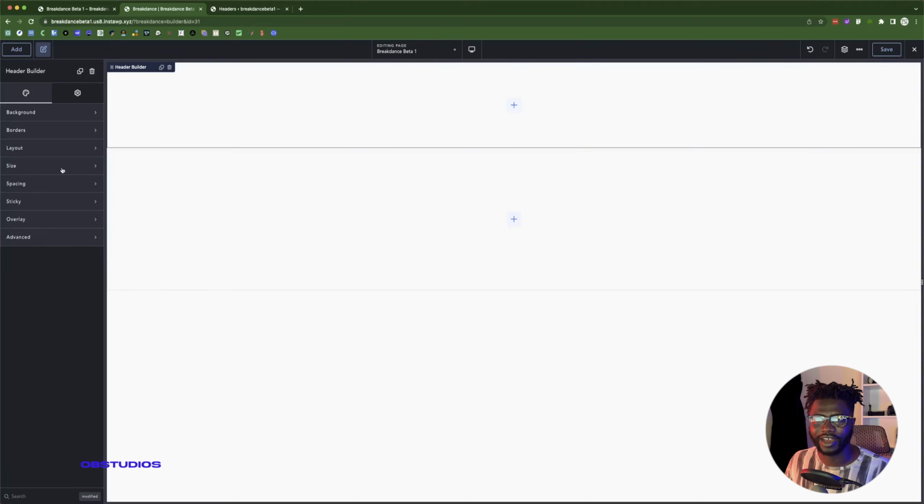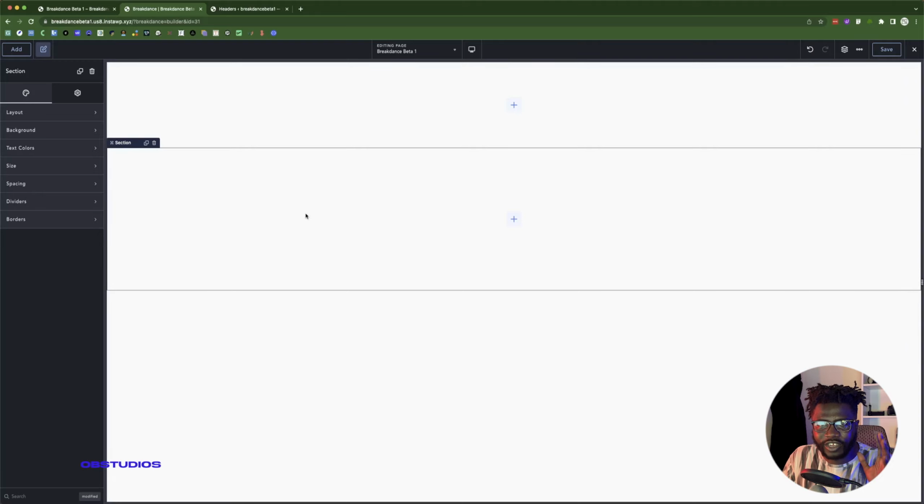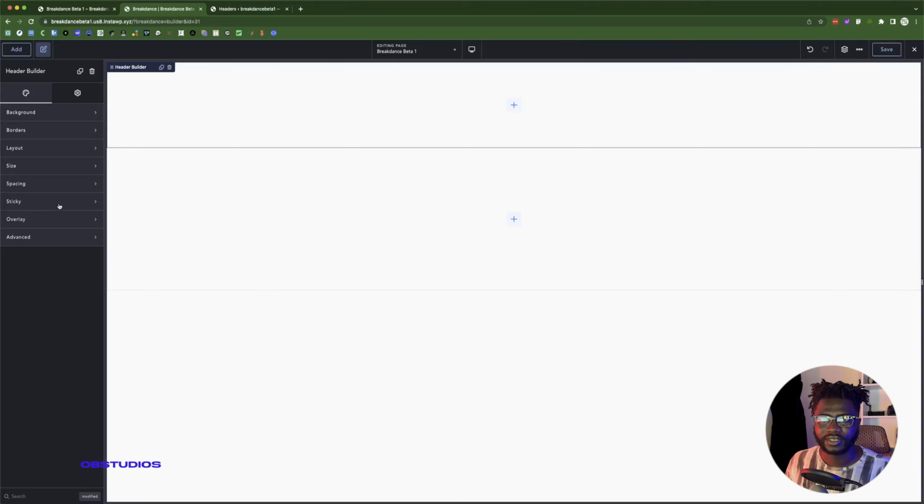On this header, we have things that are more advanced: overlay, sticky, and then spacing and other stuff like that you can find in the section. So that is the difference between this header builder and a normal section. Because if you went into building a header before this new beta came out, you would use a section to do that. But now they have added a dedicated header builder section, quote unquote, that has a few more features like sticky, and then you can also have overlays and advanced, and a few other things. So that is what the header is.